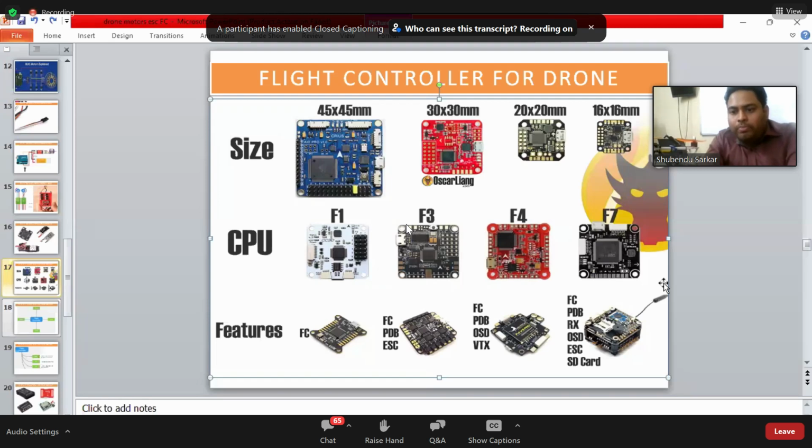Sir, you are telling about open source flight controllers. Okay, fine. Yes, definitely. I'm going to tell you what is open source and what is not open source. So just give me a second, we are going to move toward that slide. These are the flight controllers which we have.